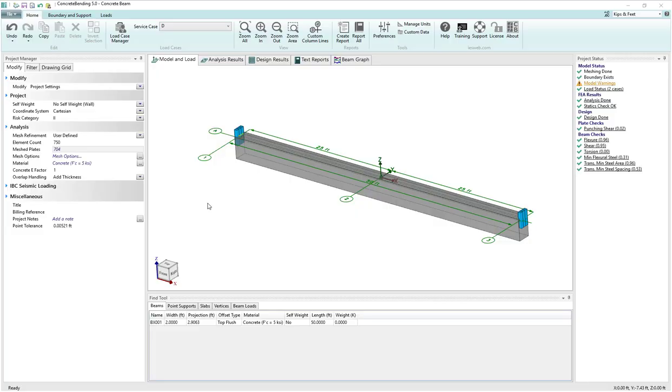In this video, we're going to talk about very basic reporting in IES products such as VisualFoundation, ConcreteBending, VisualPlate, and ConcreteSection. We're currently showing ConcreteBending, but all other programs will behave very much the same.